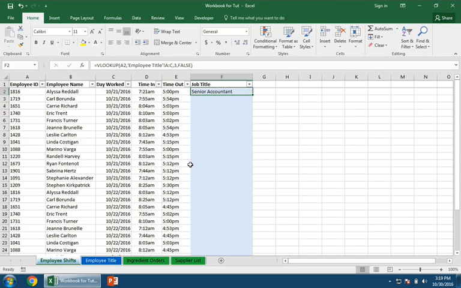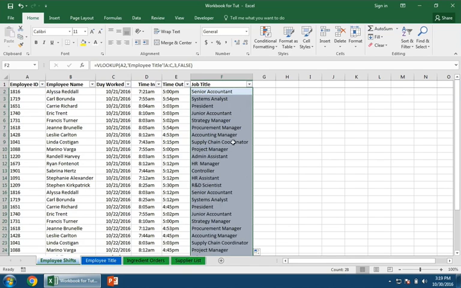Now of course, we don't have to go through and rewrite that formula over and over again. I can just put my mouse cursor in the lower right-hand corner of this cell and double-click on it. It autofills all of the other cells with the formula that we need, and now we have all of the employee titles inserted into our spreadsheet.